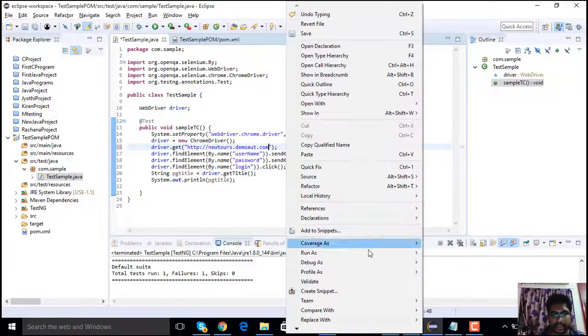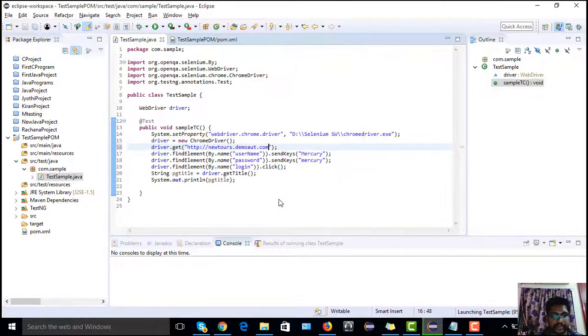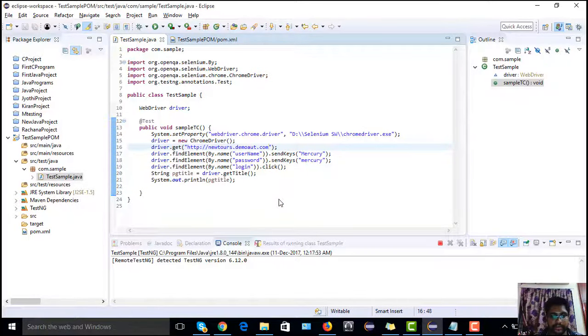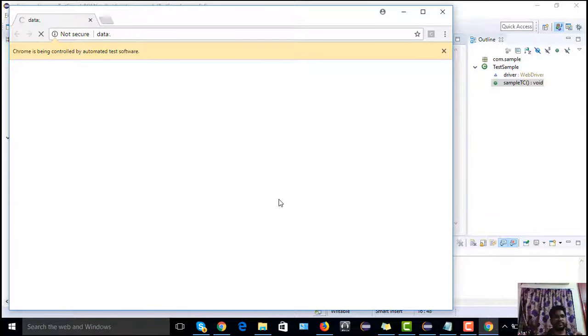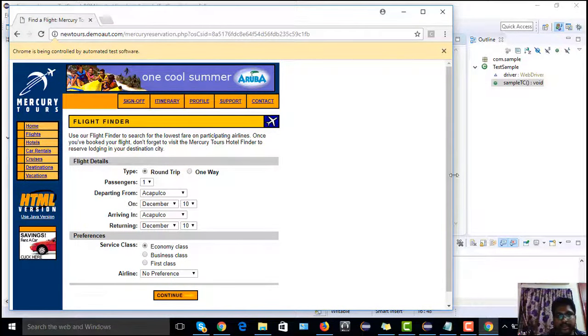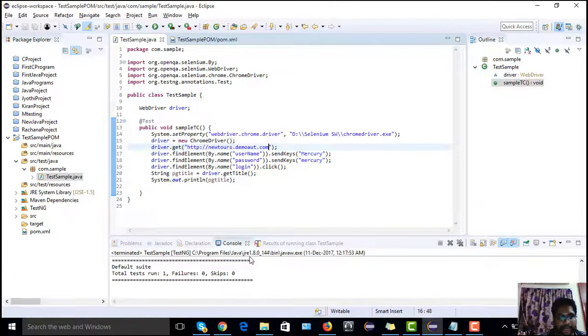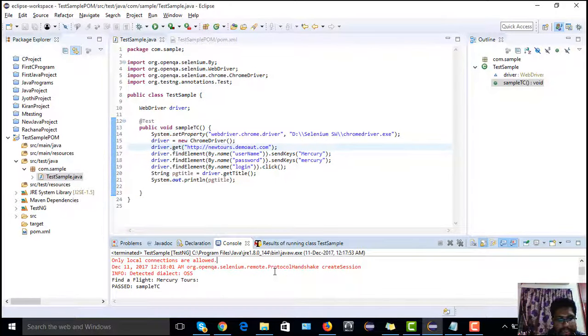right click, run as TestNG test. Okay. Yes, Mercury, sign in, it's working. Done, great. It works as expected, and we have given a command to print the page title. So let's see what the page title is. So this is the page title. Control C.